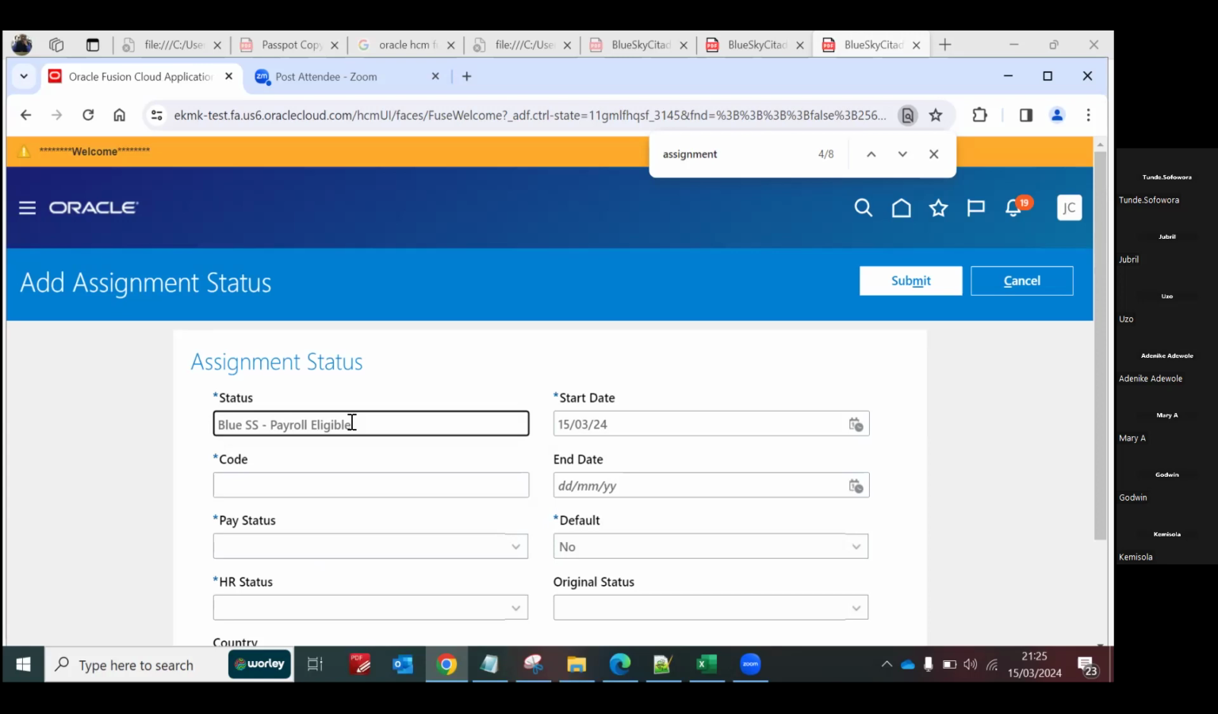Thank you, sir. If you check your requirements, you will not see all these assignment statuses there. They're not in your requirements, so this is just for you to play around with. So, Blue Sky, just Blue SS payroll eligible code.